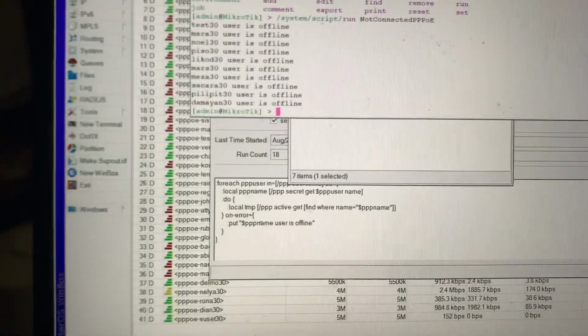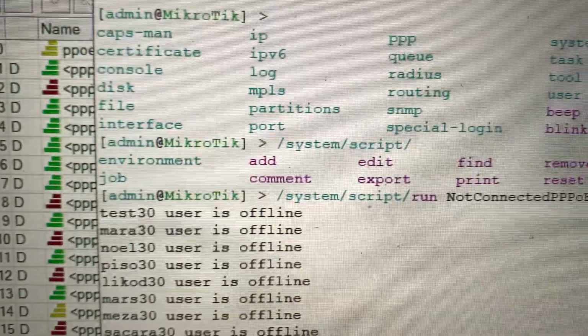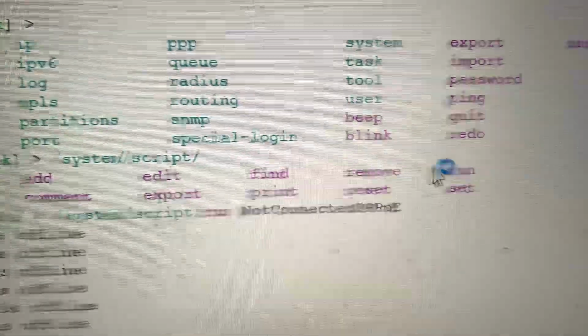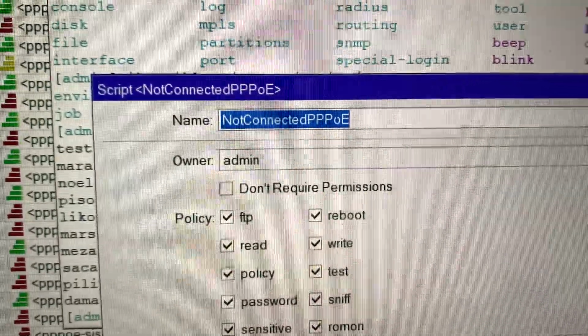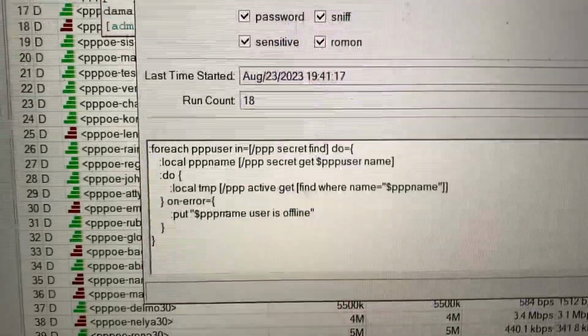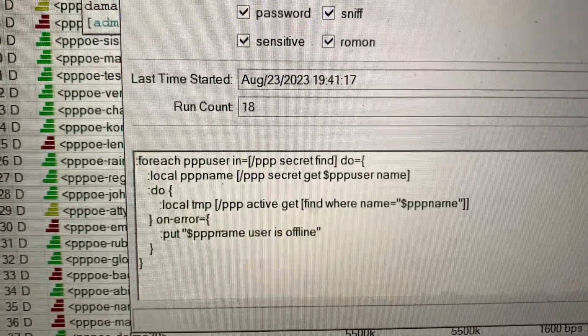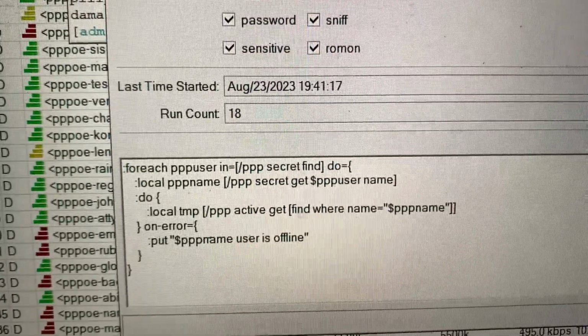So this is how you run the script. System script run, then the name of the script. Okay, this is the not connected. You can rename it so it's a little shorter. Okay, and then this is the script. I will paste it in the description below.